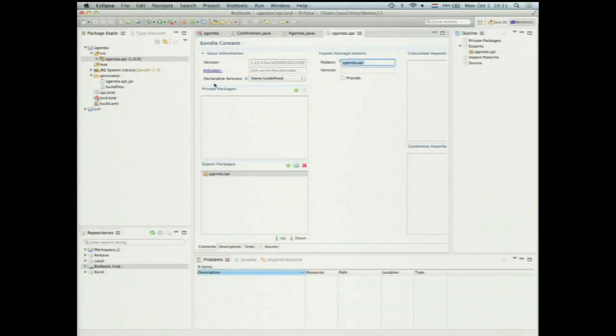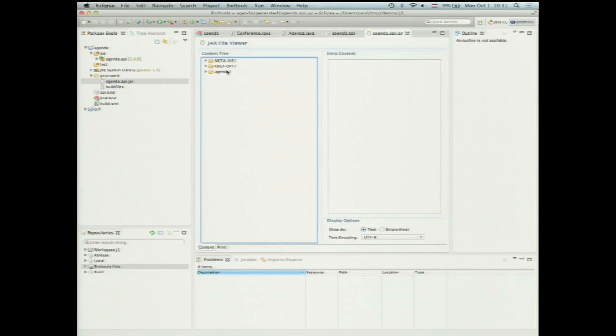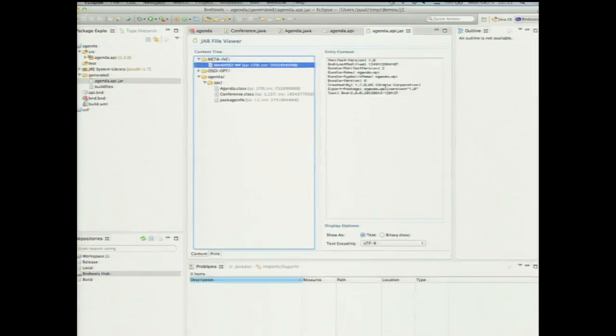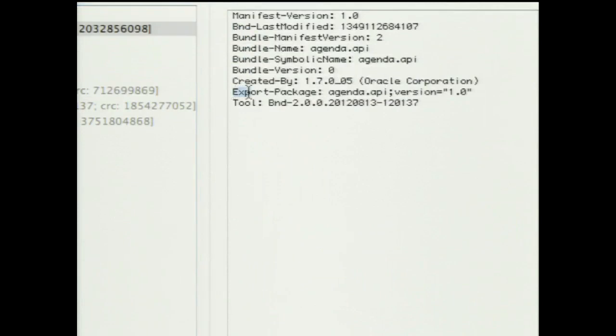And I save that. Take a look again at my agenda jar file. You see the classes are here now, and more interestingly, in my manifest there's an export package of the API package together with the version.